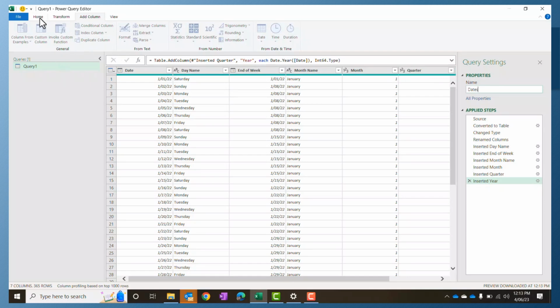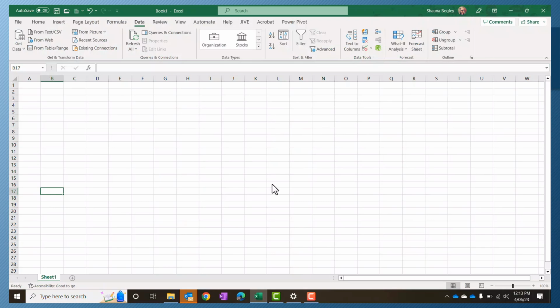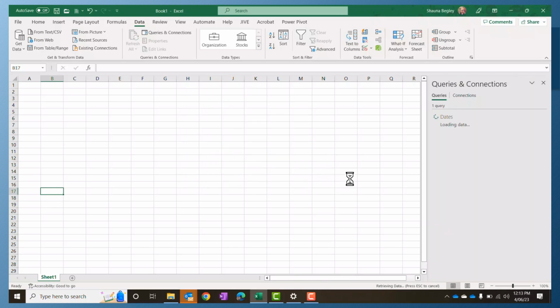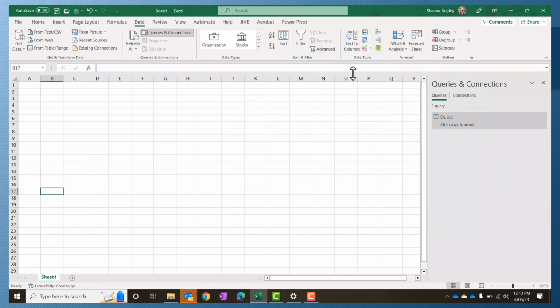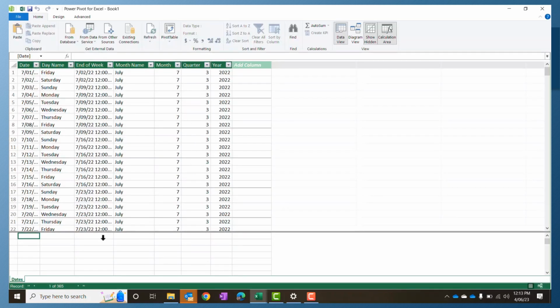And from here, we can close and load this data. Now you may choose to load this data only as a connection. I'm going to load it into the model just so that we can have a look at it. Let's create it as a connection and add it to the data model. And from here, we can see that we've loaded 365 rows. Makes sense, there are 365 days in a year. And we can see that that information has now been loaded into our data model.